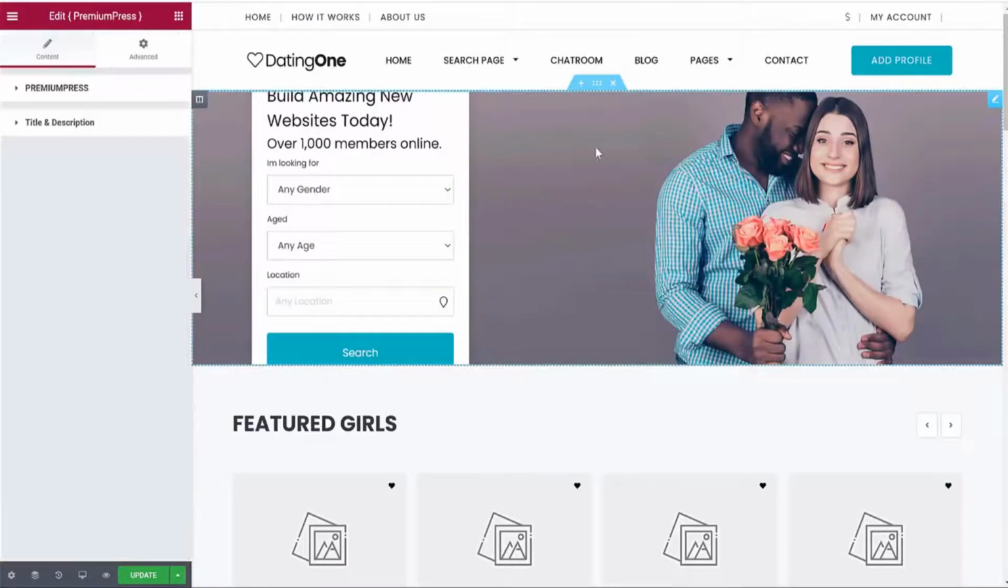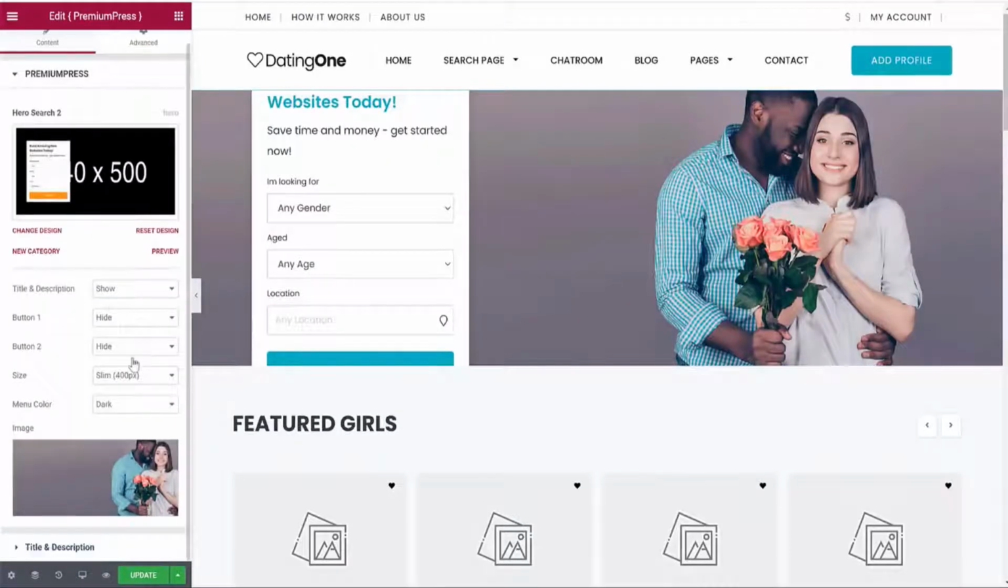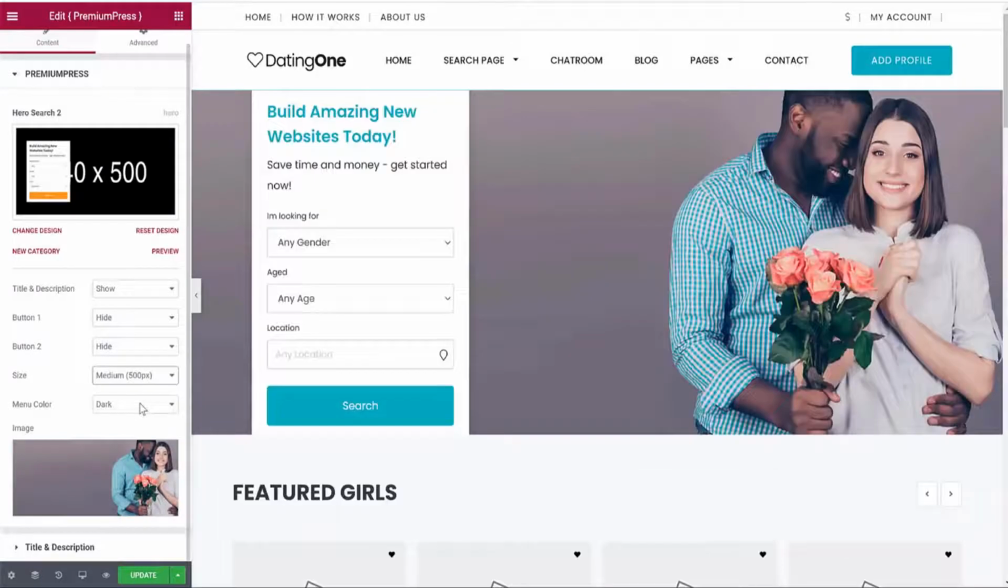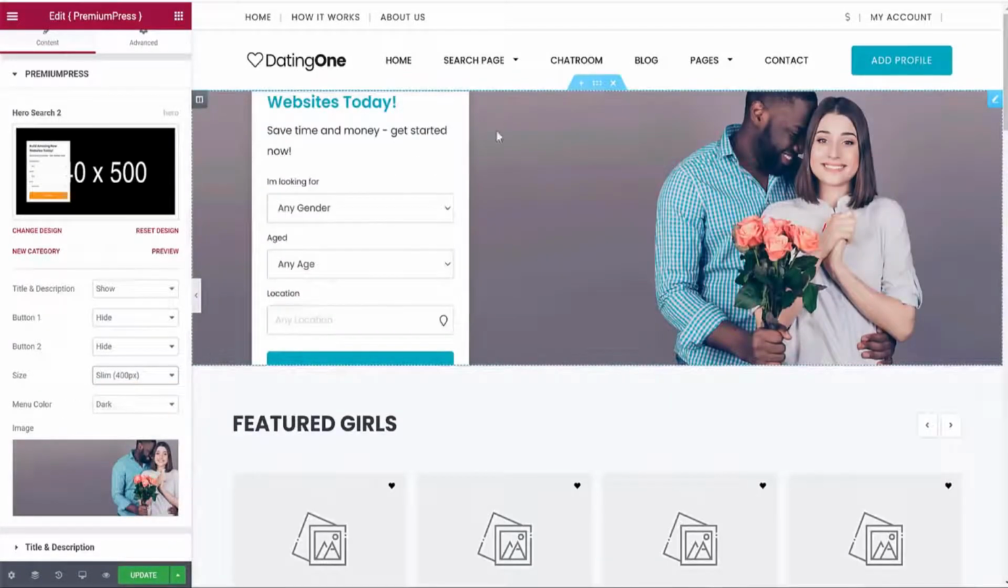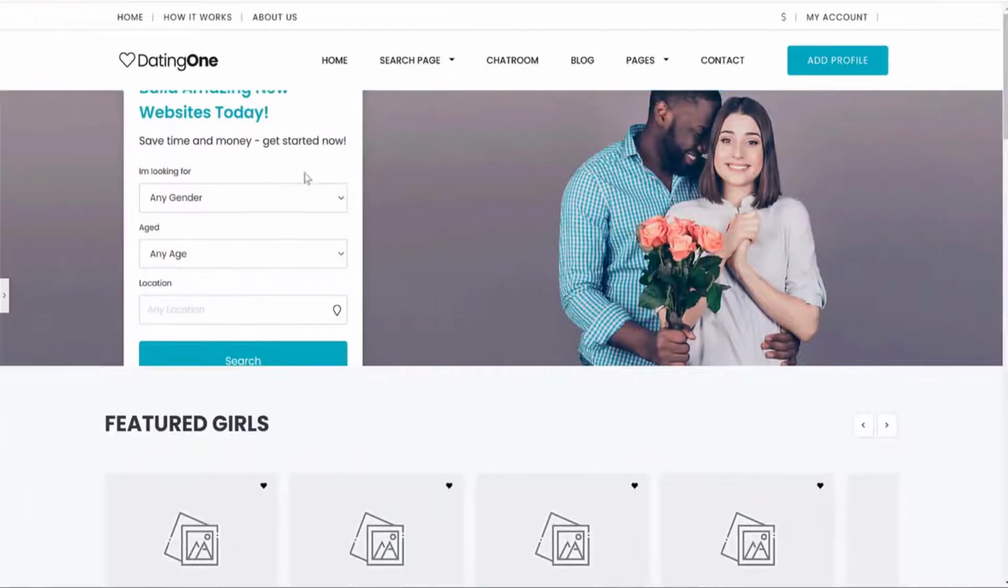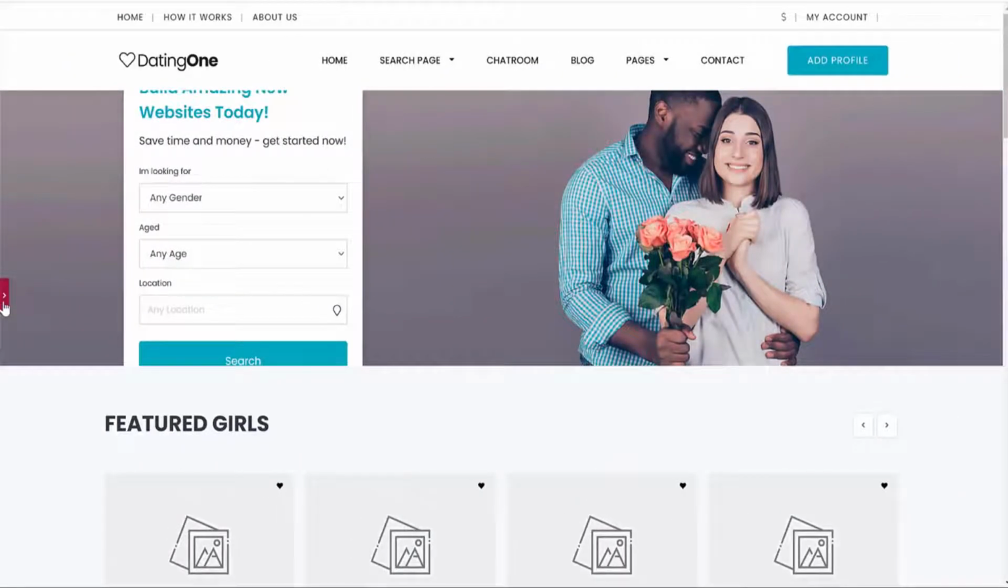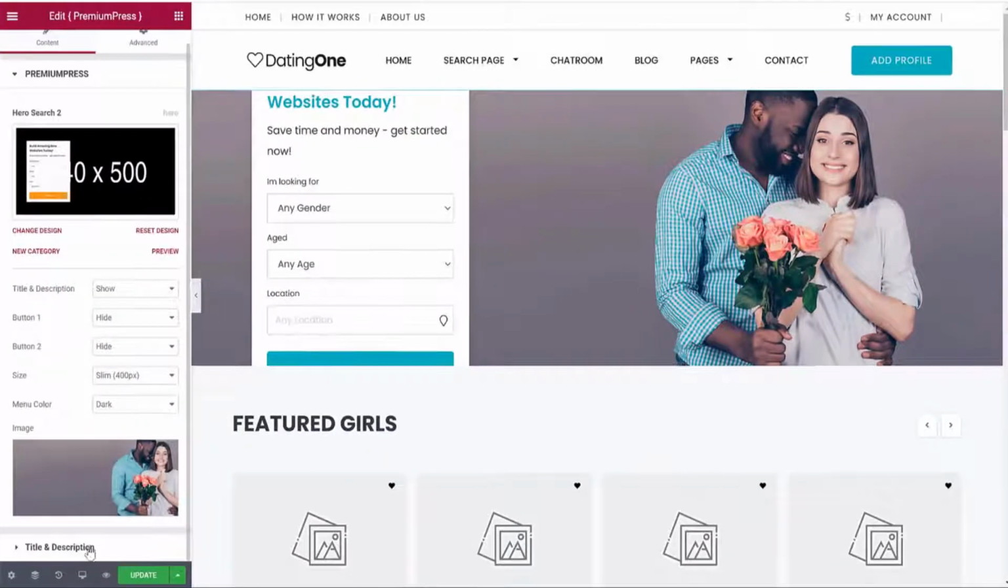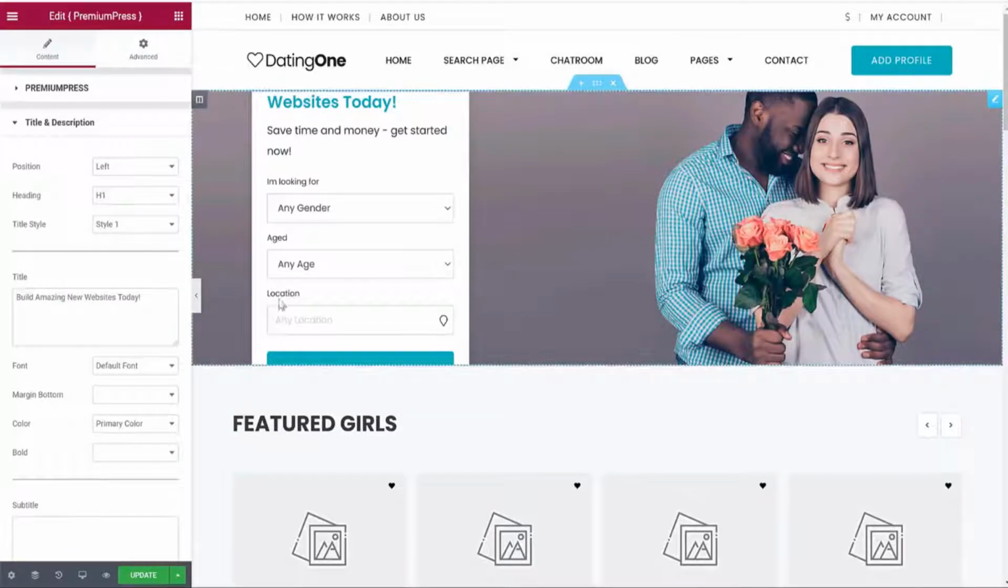And this is again added for you. And if you want to do some changes over here, instead of size slim or medium, you can do that. Maybe I want to select this size slim, but I want to add some padding at top and bottom, because as you can see, there is no space at top and bottom. And again, you have to go to title and description. You can change it from here.